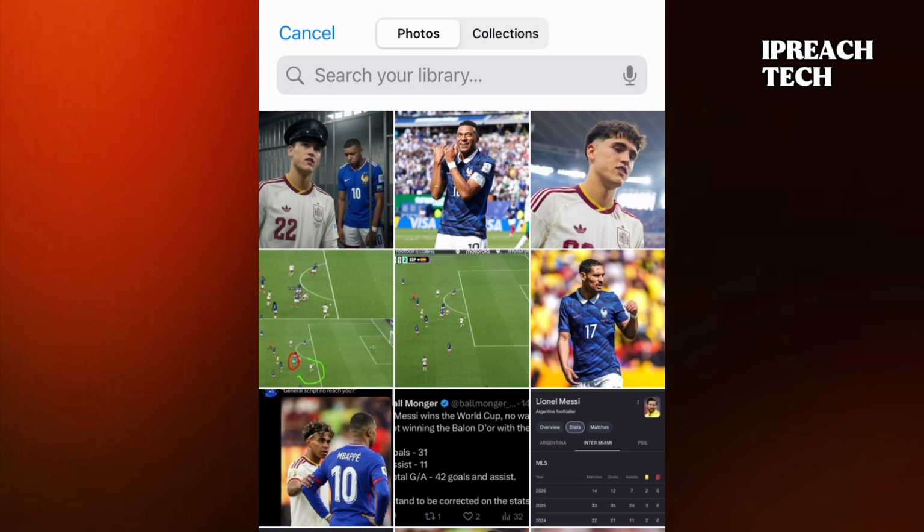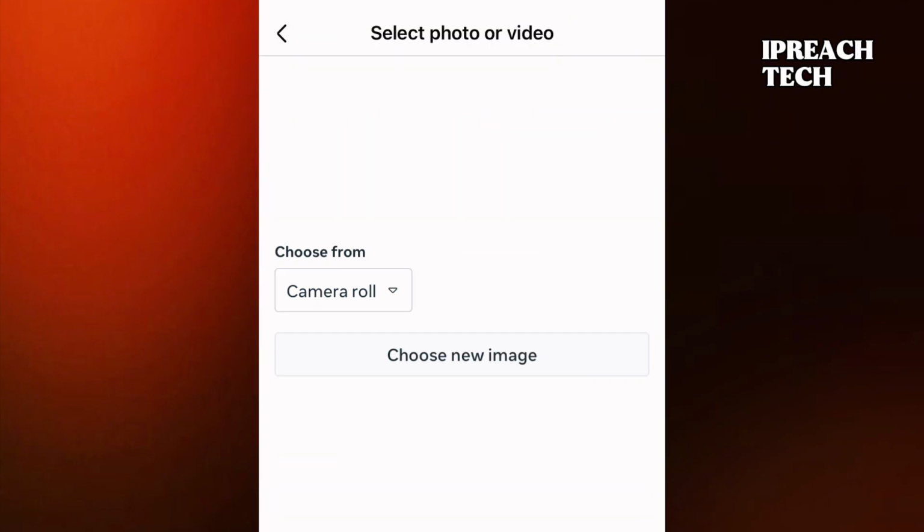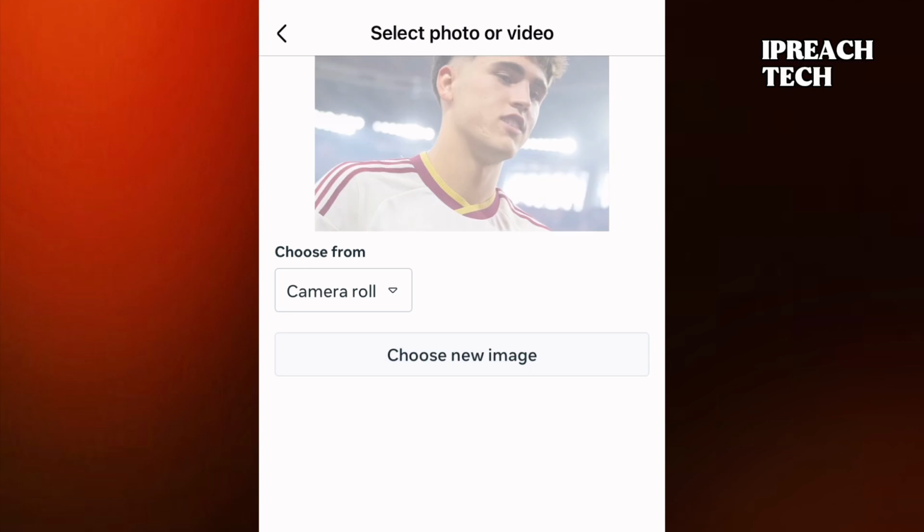I actually create sports content. That's why you see a lot of sports stuff on my phone here. So I can just, for example, decide to select this image here, and this image starts to display as my ad image, right? The photo. So this can be your graphics, this can be your video. I don't know if you're getting me. This can be a graphic, this can be a video.